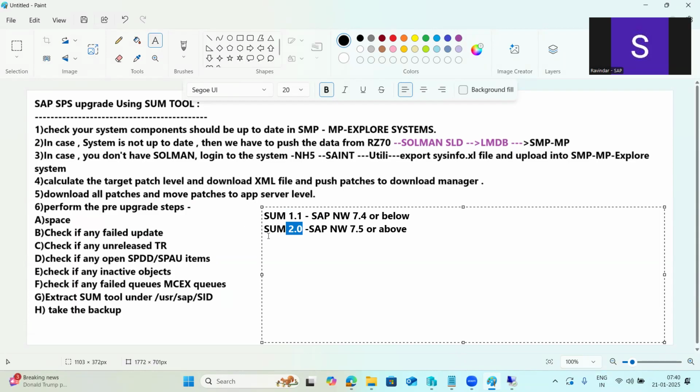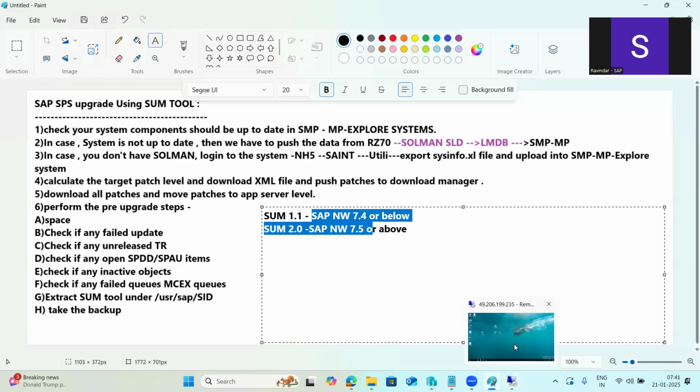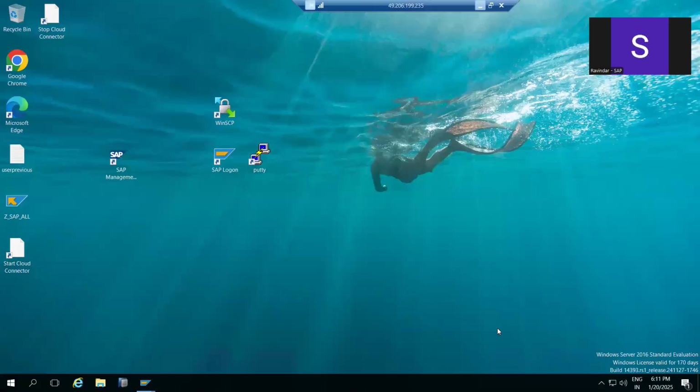Okay. Our NetWeaver version is 7.5, so we have to download SUM 2.0 and use it here. Sometimes they may ask you what the versions of the SUM tool are, and when to use 1.1 and 2.0. This one you have to explain. Okay. So that is it for today. I will keep the download of all the patches ready, then I will move to the application server level. Then we will start the upgrade activities and everything tomorrow. Okay.